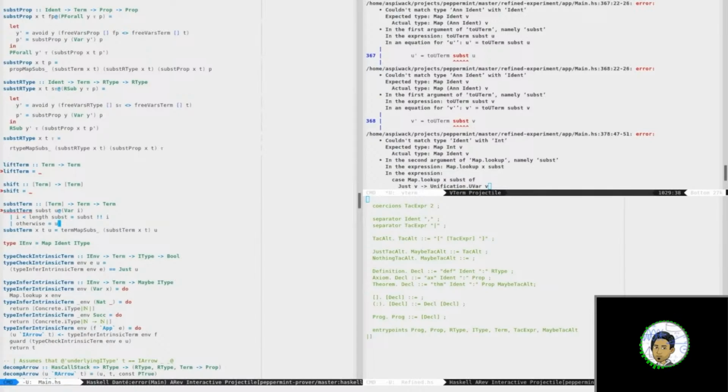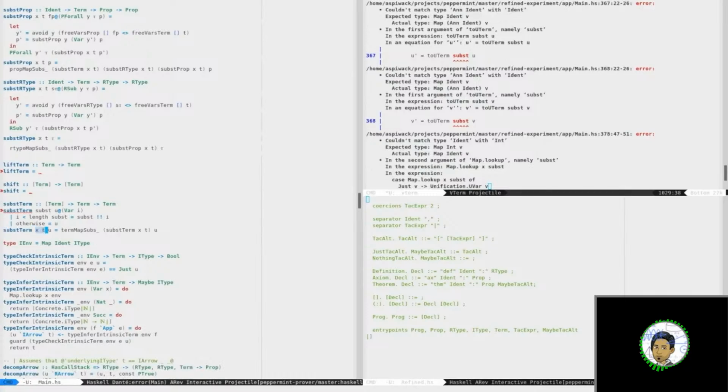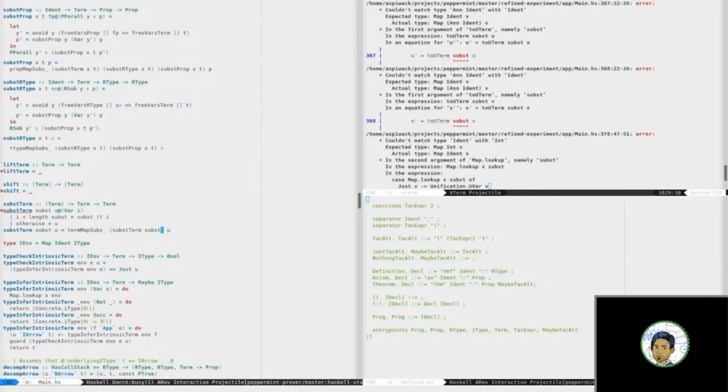Isn't that fantastic? Now, it's unhappy about this. What? Have different numbers of arguments. Yes, it is quite correct. Oops. Okay.